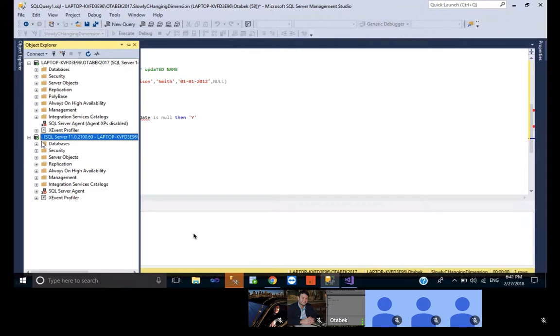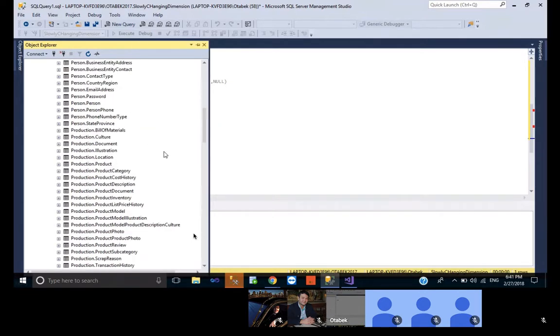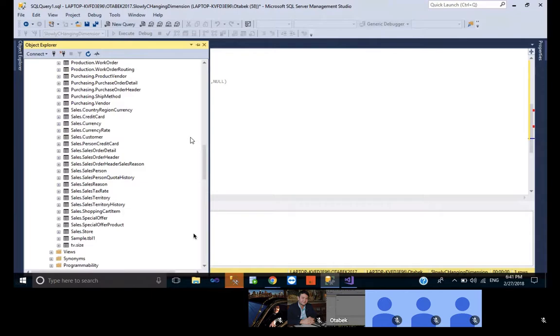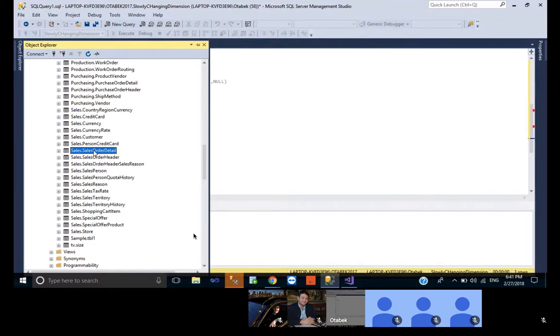If you open the database AdventureWorks, let me see, what table was there? Sales order detail. Can you right click that? Sales order. Yes. ID.